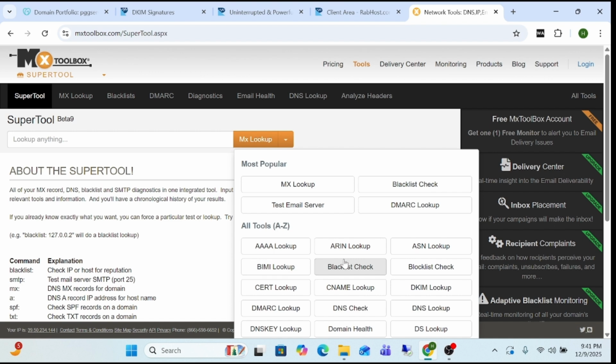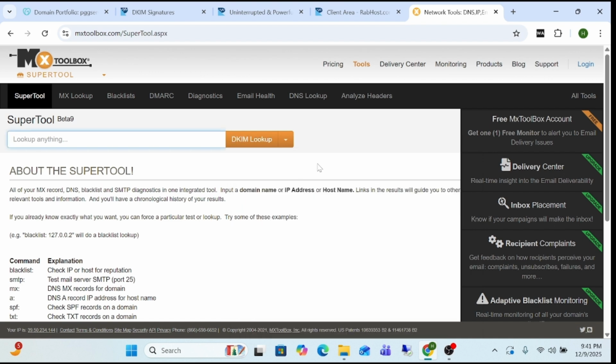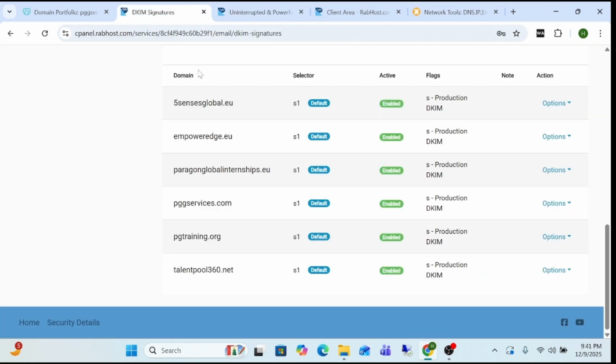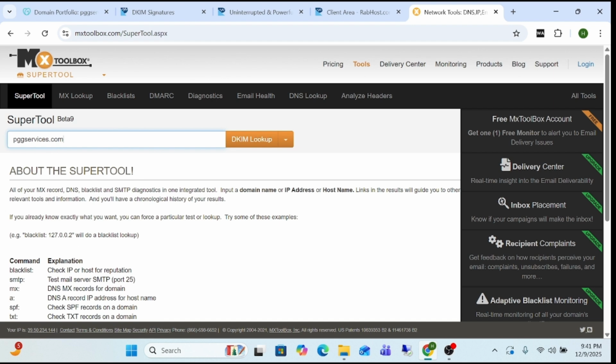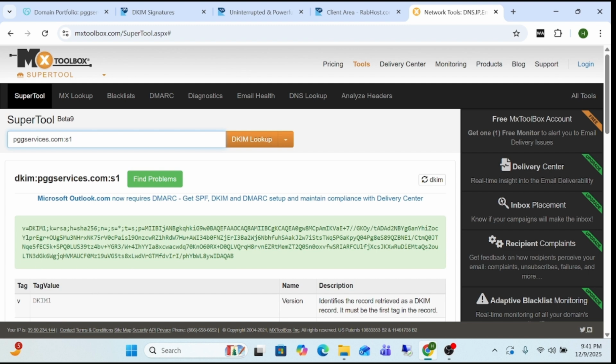let's say recently we have configured the DKIM record, so DKIM lookup, and we have to select the domain PGG services, and then you have to paste it here. And then for the DKIM record, you have to apply selector S1. S1 was the selector. So let's click. You can see that the DKIM record has been configured successfully.